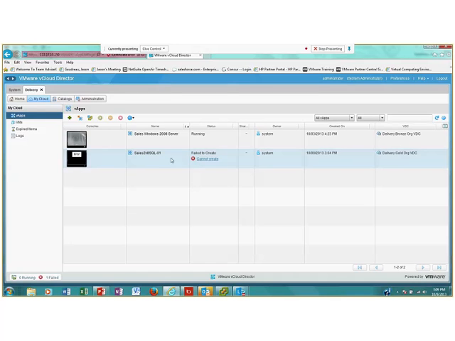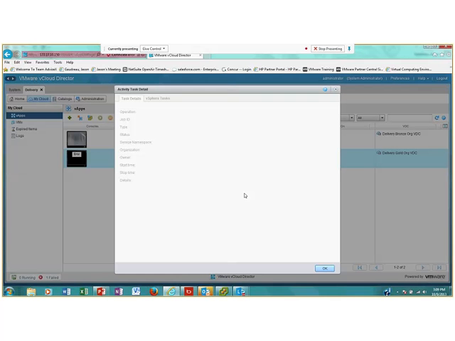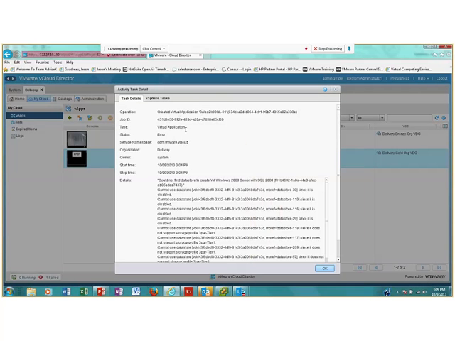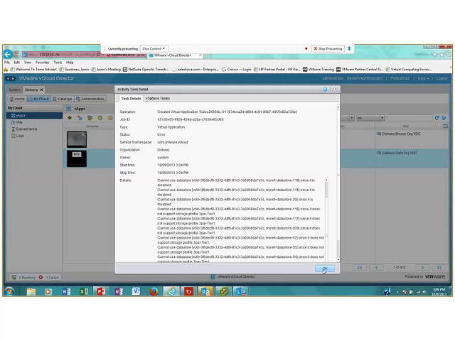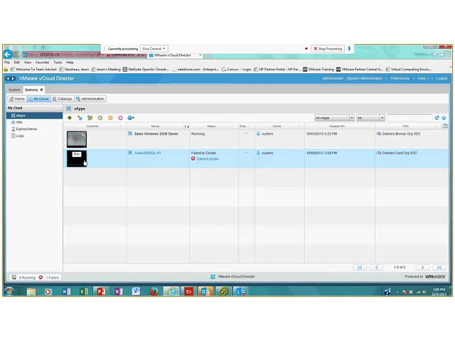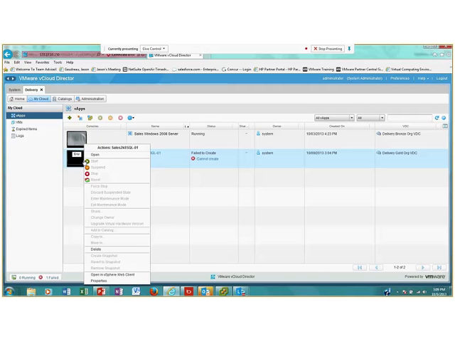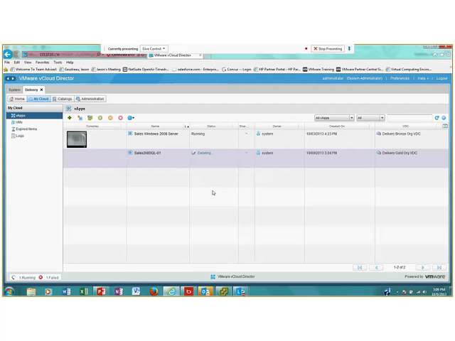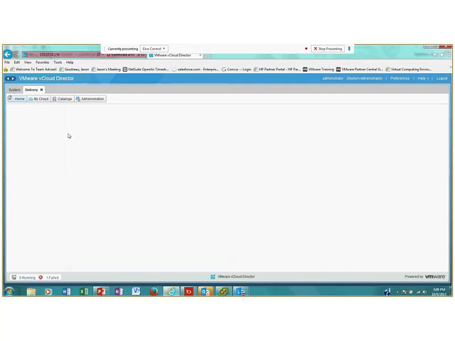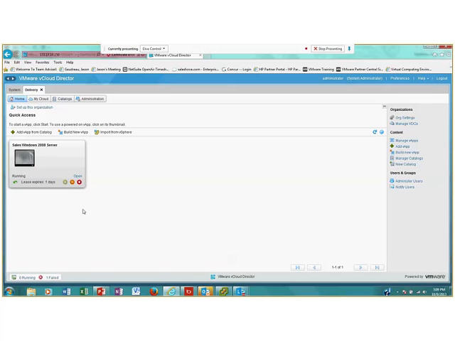Now I had an error creating this. Let's take a quick look. Could not find data store to create the VM on. Okay, so let's do this. I'm going to delete this vApp. I probably need to go take a look at that data store. But I'm going to go back in, and we're going to actually create another one.